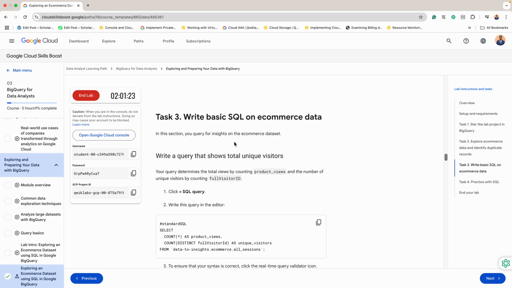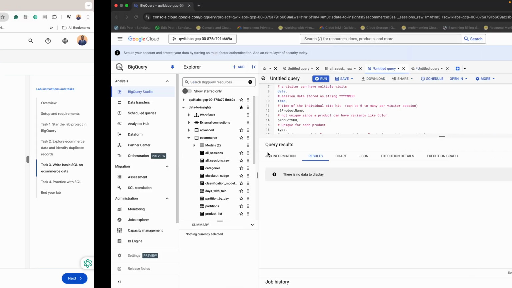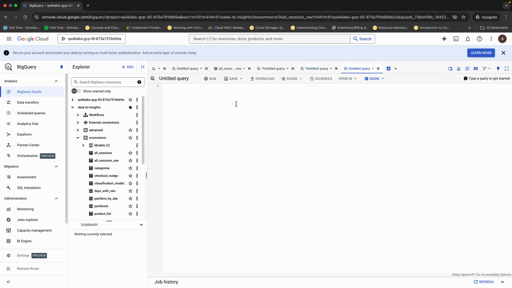So let's play with SQL and see some of the SQL we can write for this e-commerce data. So we have a query that shows the total unique visitors. And I'm just going to explain the query, but let me grab it and go to our SQL editor. So if you need a new editor, you can click on this plus sign and paste it here. And a good thing to always do is to format your query so that it can be more readable. So this is our query.